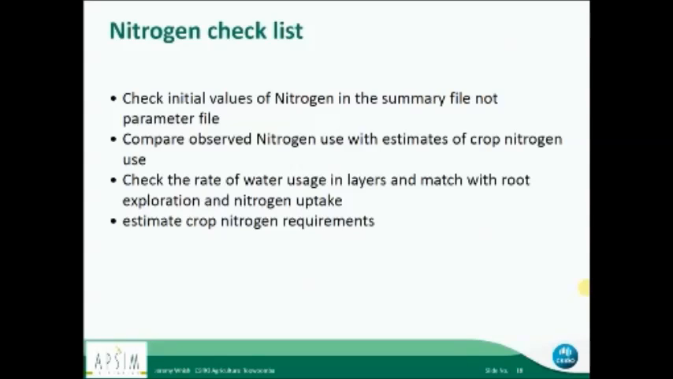Compare the observed nitrogen with estimates. Yeah, so have a look and just make sure that what's happening is sensible. You generally should have a rough idea of if you're getting a 10-tonne yield or a 5-tonne yield, how much nitrogen you really need to get that. And if you can't model it in your head, well, you're not going to be able to model it with a model. So do those rough checks to make sure things are working.